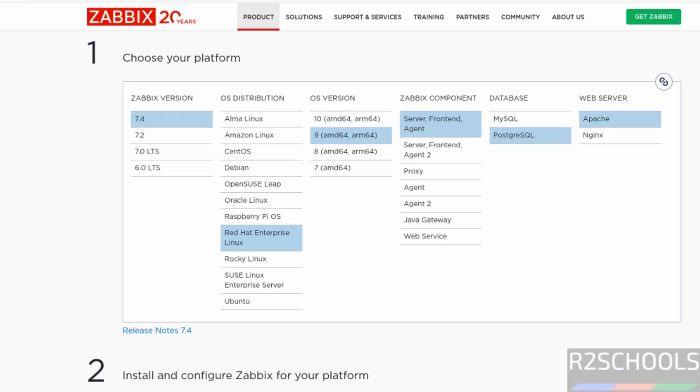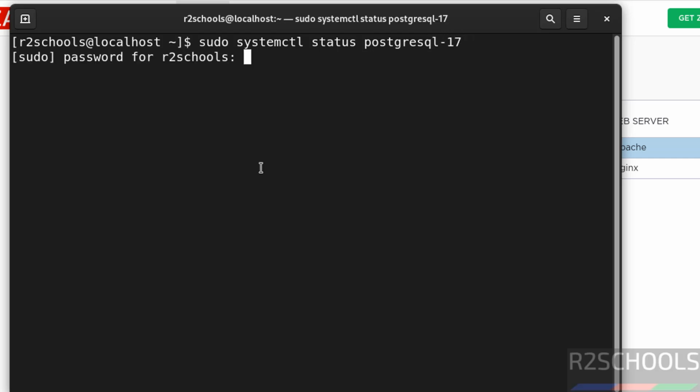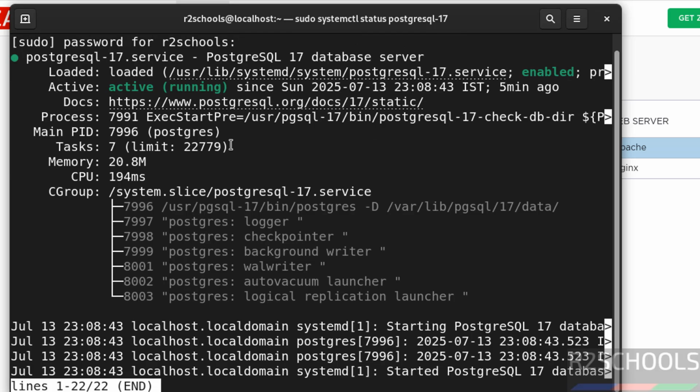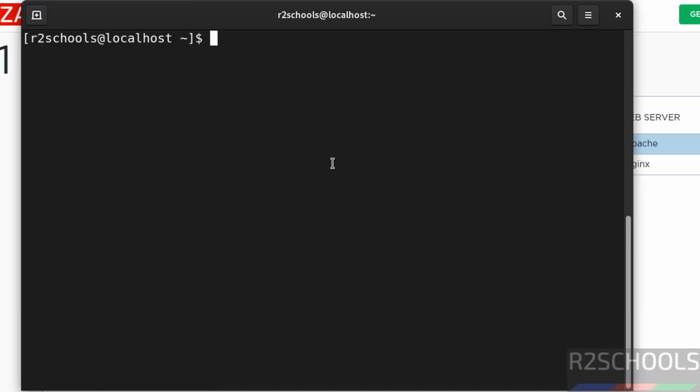Open terminal, verify the PostgreSQL: sudo systemctl status postgresql-17. Write the password of sudo user, hit enter. See, PostgreSQL server is installed and its version is 17. Okay, Q to quit, Ctrl A.